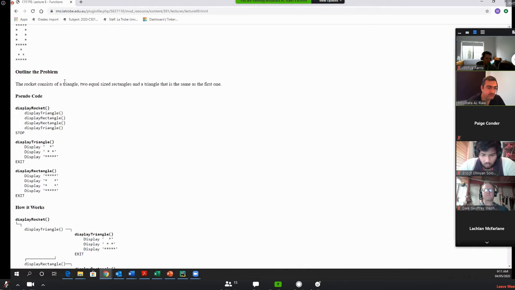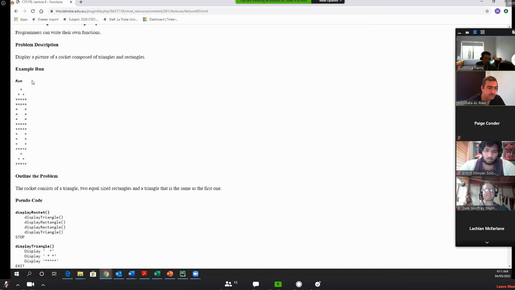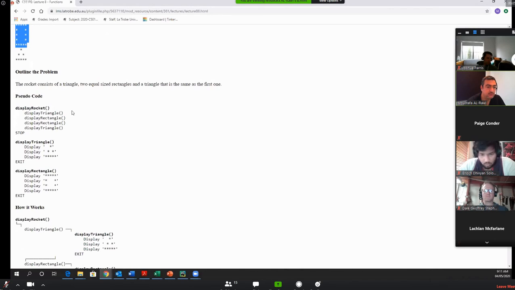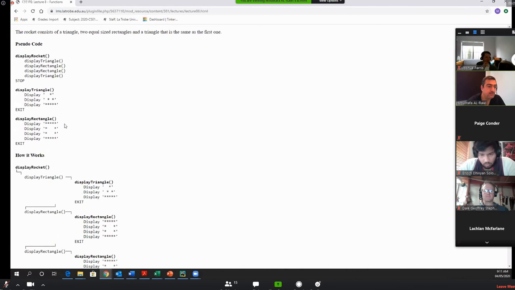So we want to outline the program. The rocket consists of a triangle, two equal-sized rectangles, and a triangle that is the same as the first one. Rectangles, sorry. So the pseudocode: display triangle, then display rectangle, then display rectangle, then display triangle. So this is what we're doing here.